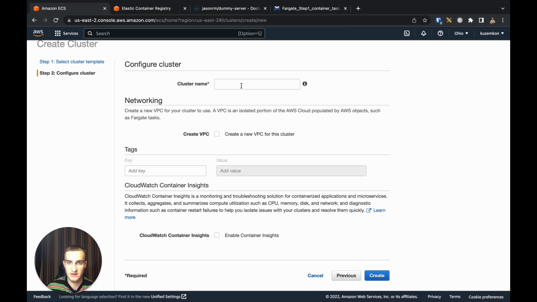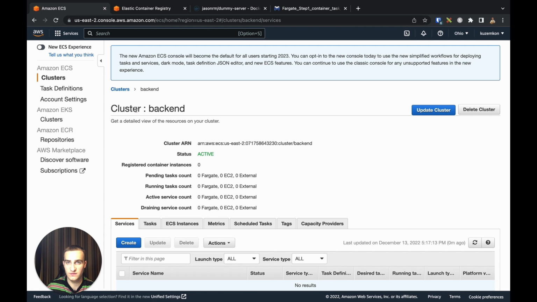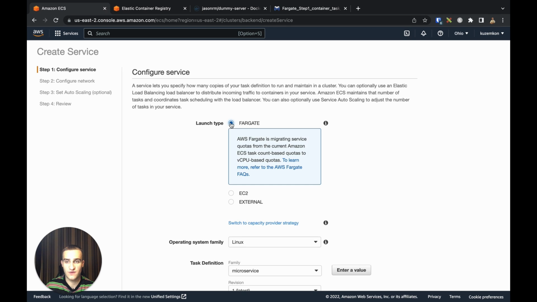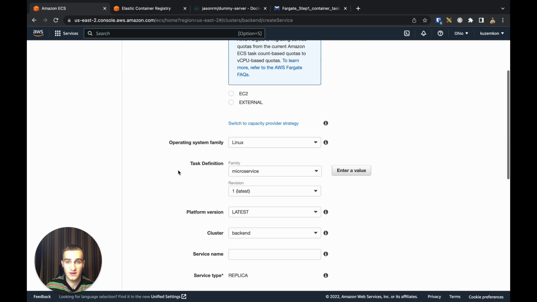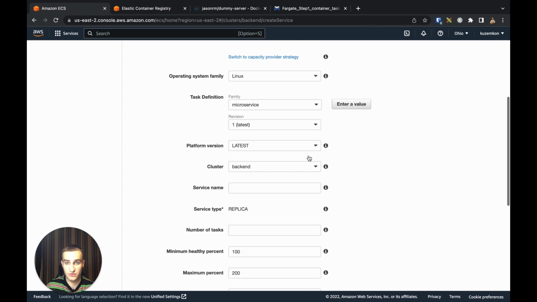Then next step. Then we can name it backend. So our cluster is created now. We can click View Cluster. And then here on the cluster, we can create a new service. In the launch type, we choose Fargate. We'll leave it by default for Linux. Task definition microservice, the task definition we just created.